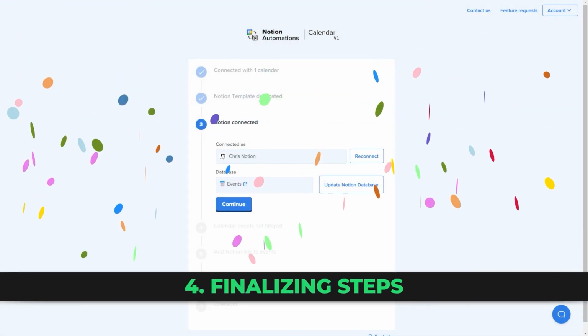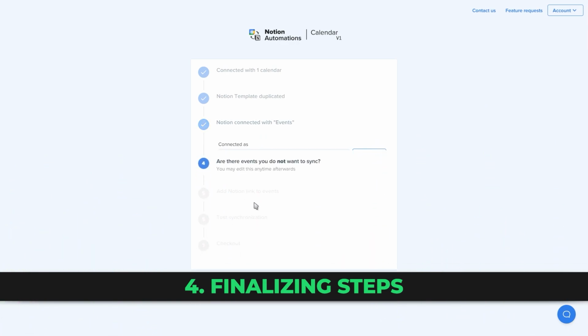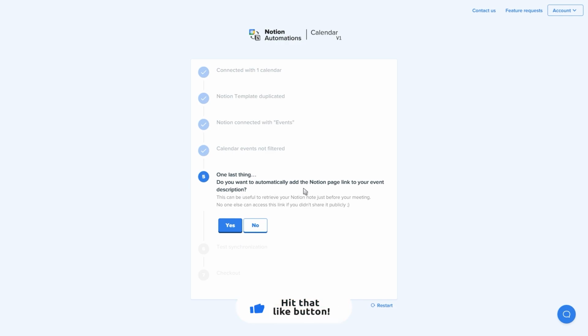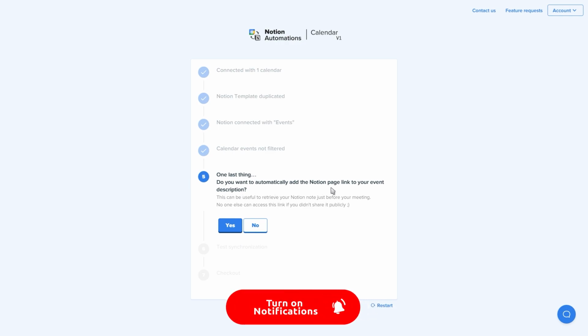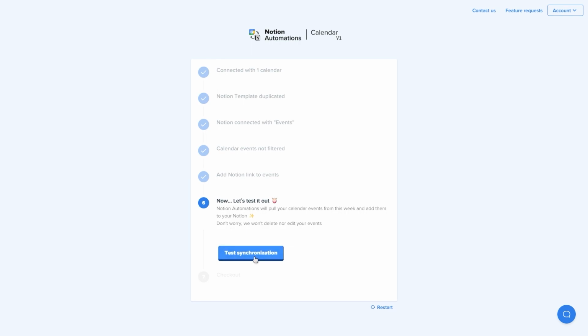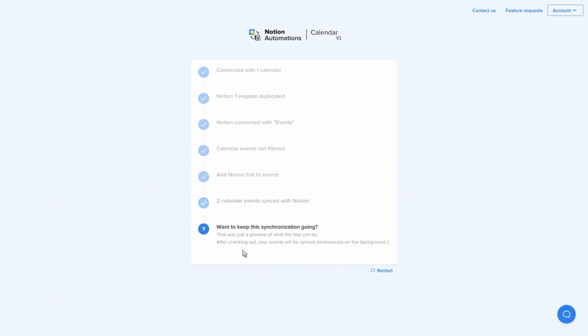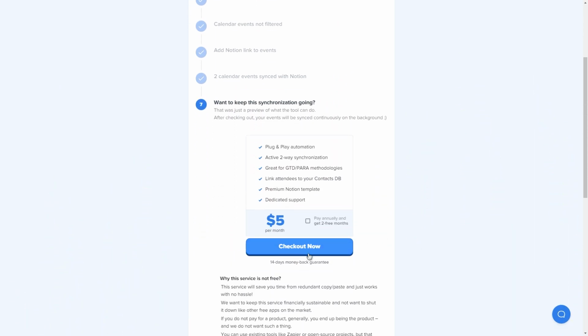Now continue to step 4 and select yes if you want certain events to not sync, otherwise just click later. And then the last question is whether or not you want the link to the Notion page that's going to be created to also be added to your Google Calendar event. I'm going to click yes and then continue to the second to last step, which is testing the synchronization, and when that is successful, it's the final step where you'll need to subscribe in order to use the automation.